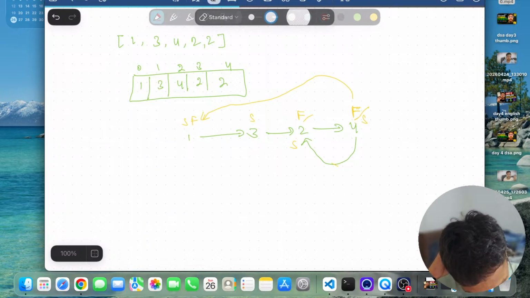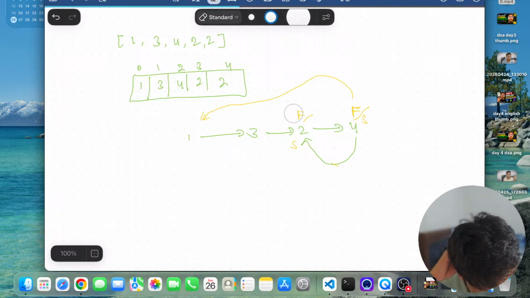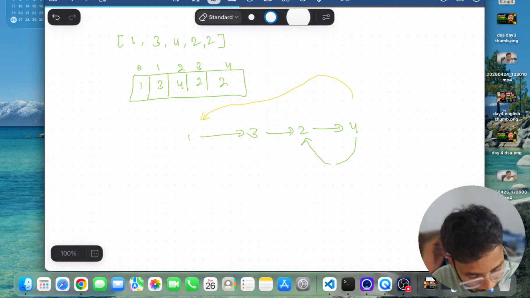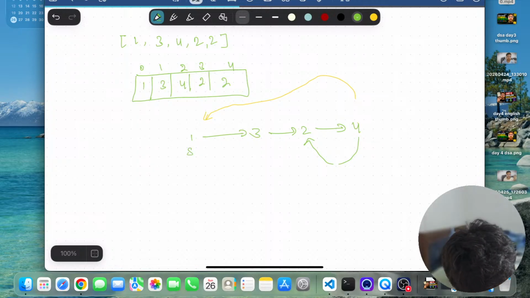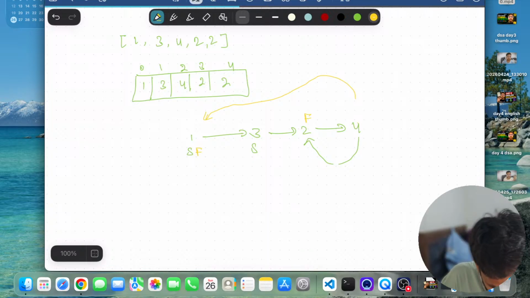Let me start from the starting. That's why I can see what problems I faced. When you are describing, it's not just to explain the problems, you have to understand it properly. So at the start, slow is here and fast is here. When slow moves one step, slow will move here, fast will move here. Fast moves 2 steps, slow moves 1 step. Next, again 1 step and 2 steps.